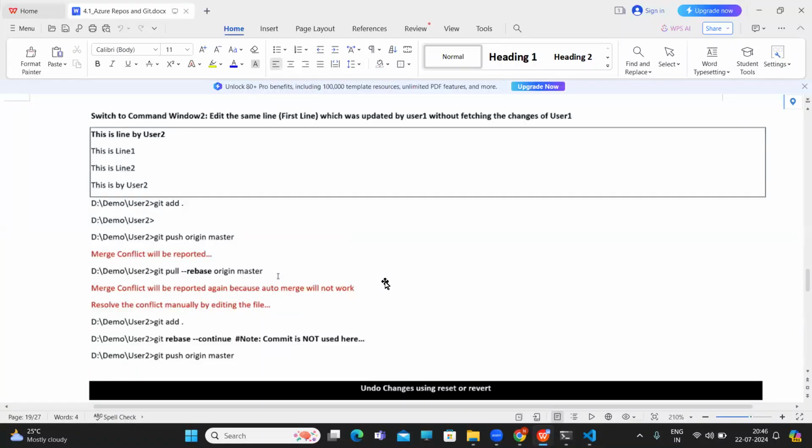GitLens is different. That is in GitHub. Git log will show you whatever the changes, whatever the audit kind of thing, whatever changes were made against a specific file or branch. It will show the complete history basically.